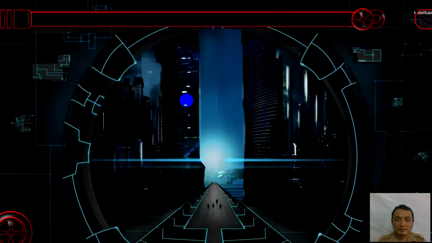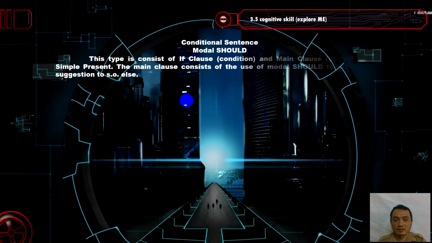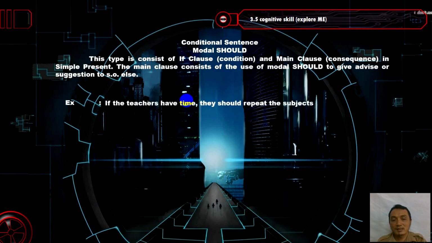And the last here, the conditional sentence with modal should. It is similar, but the main clause uses the modal should to give advice or suggestion. For example, if the teachers have time, they should repeat the subjects. So if the teachers have time is the if clause, and they should repeat the subjects is the main clause with modal should, giving a suggestion to the teachers to repeat the subjects because they have time.